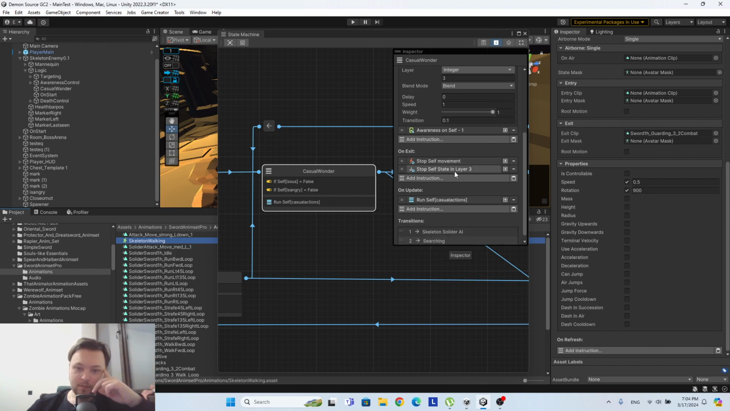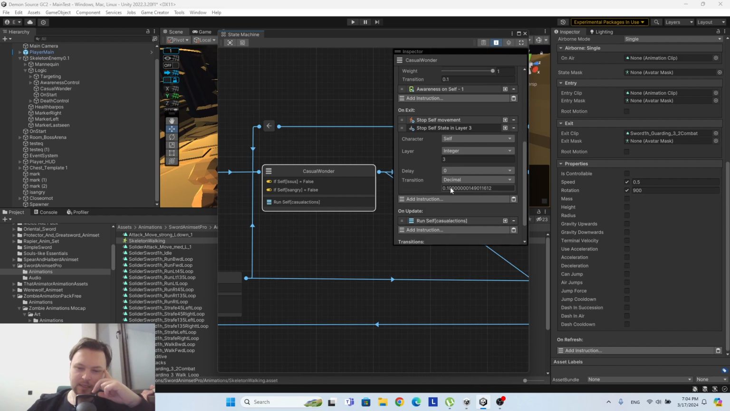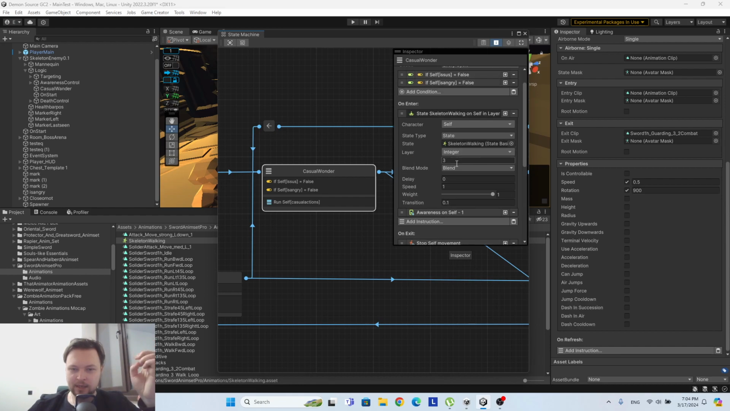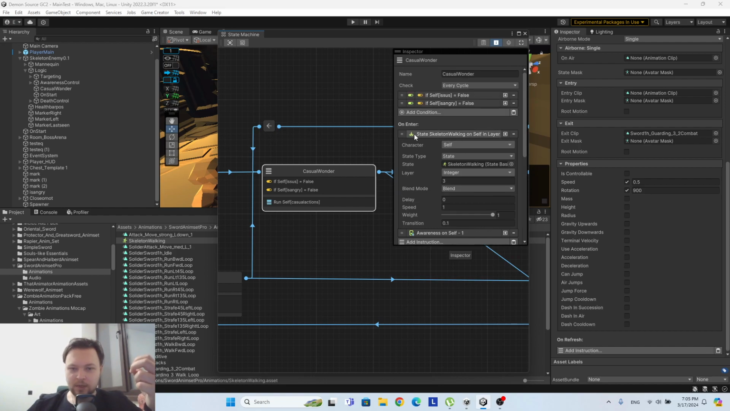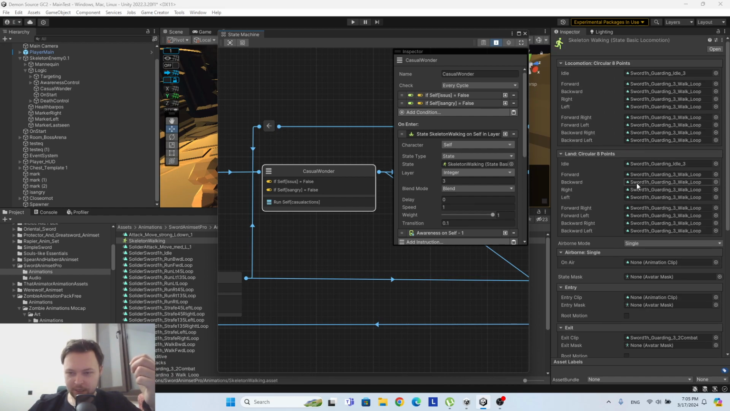And when I exit this state to any other state, I stop the state that lays under the layer 3. Therefore, the state under the layer 2 is going to work, which is the state of his sword. So that's how, by just changing states, you can control their speed and their rotation as you want them to be.